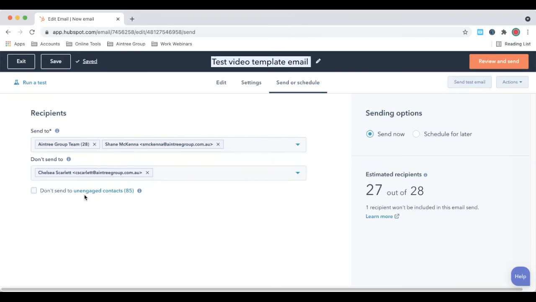These people are not unsubscribed. If someone is unsubscribed, they will not receive emails from that subscription type anymore. You can't send it to them. So these people are not unsubscribed. They are still wanting to receive emails from us. They're just not very good at engaging with them. And so HubSpot flags that they are unengaged.